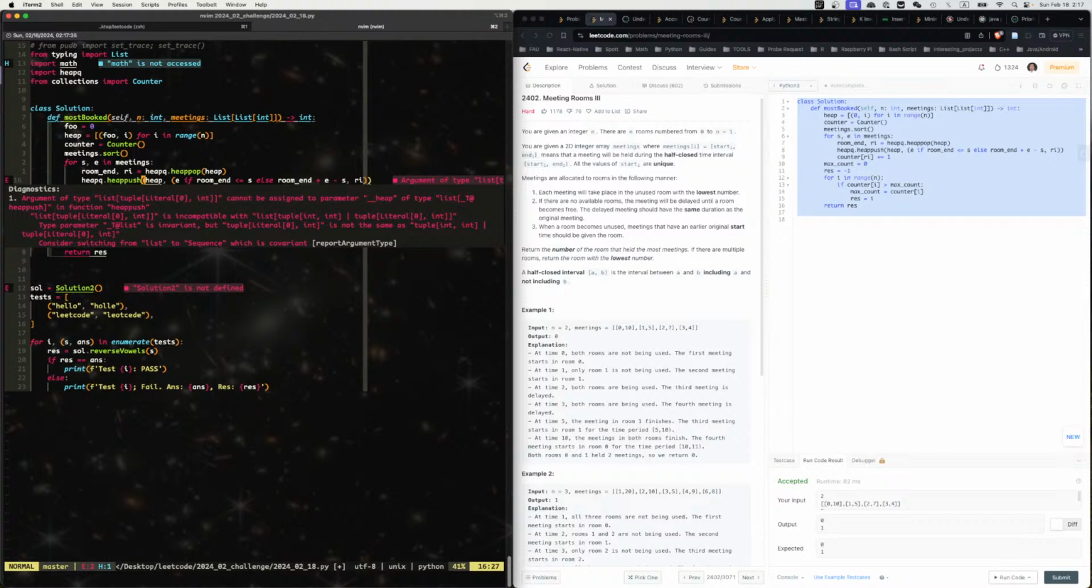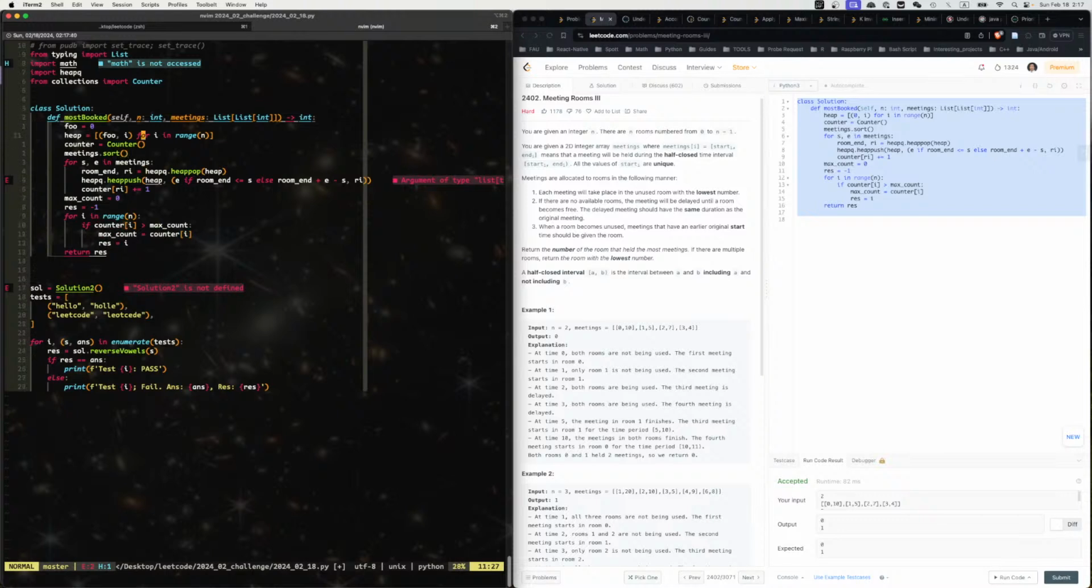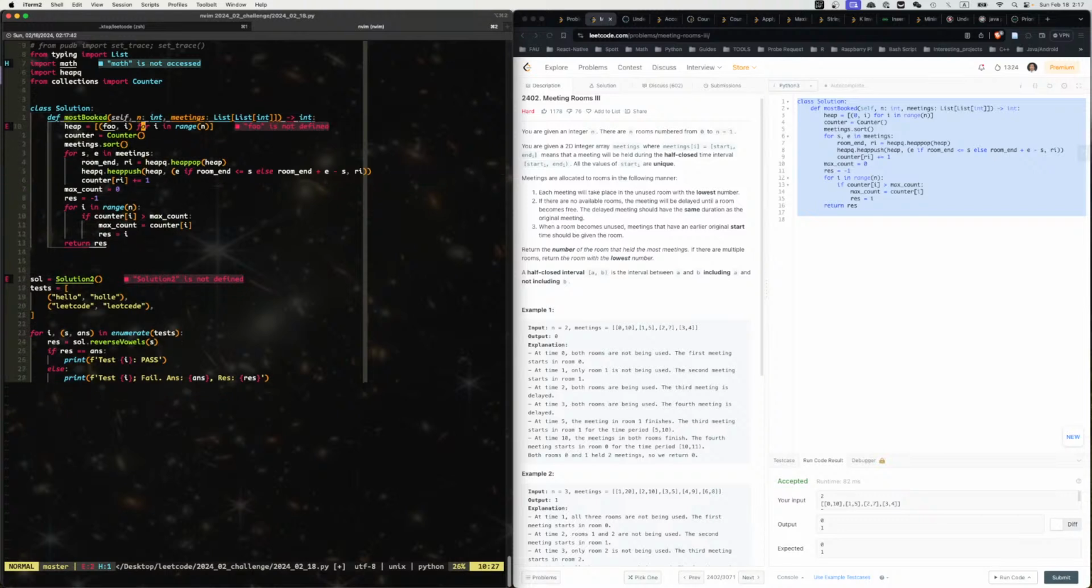Oh, switch from list to sequence. What the hell? Oh, wow, this is so strict. When can I use sequence? Huh. Oh, wow, I did not know about this. Okay, anyway, but that's not the problem.